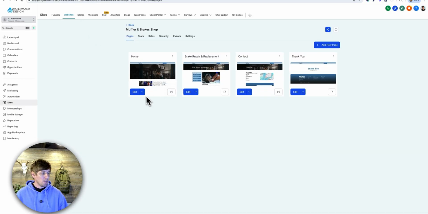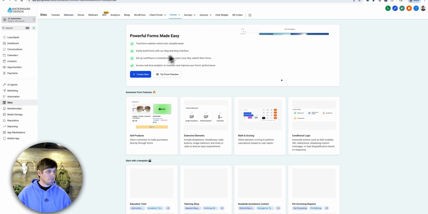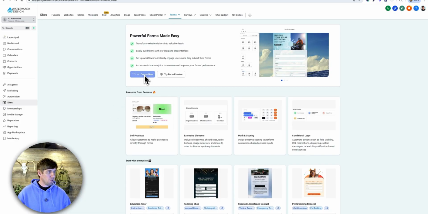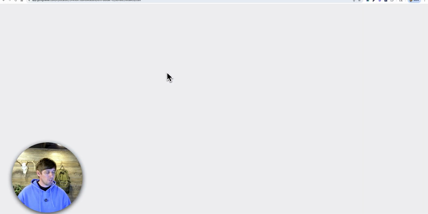So the next step, we have the website editor here, but we need to go in and actually create a form. So you come into the form builder. We're on the same site section here. Click on builder. Create new. There's templates also you can use, but I like to just create a basic one.